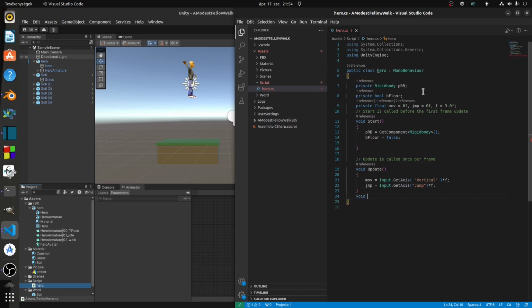FixedUpdate is a member function similar to start or update. We have to add this. Start only runs once when the figure starts. Update runs before each frame is drawn. This FixedUpdate runs for every frame, but before update, so now the order will be start once. FixedUpdate runs before the physical calculations, update after input events, and draw after.